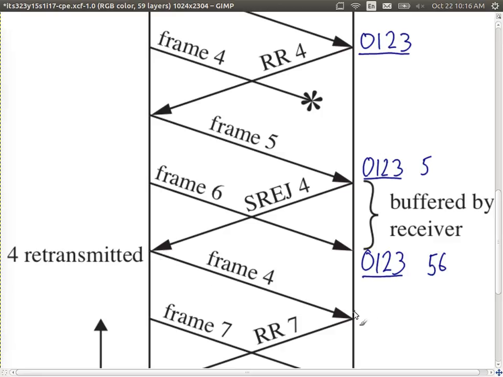We send 4, and now what have we got? We've got 0, 1, 2, 3. We slot 4 into its place. We've still got 5 and 6 saved, and we can send an ACK saying everything up until 6 has been ACKed now. Ready to receive 7. So that's the key difference we want to illustrate there.